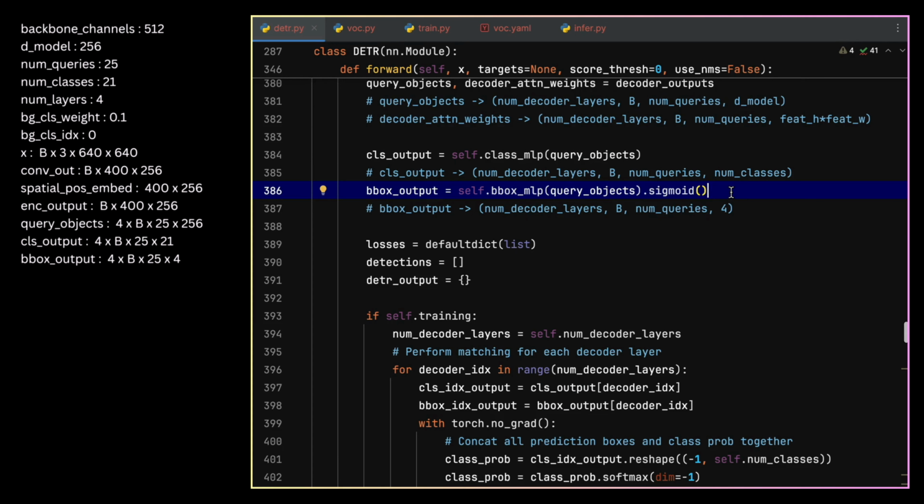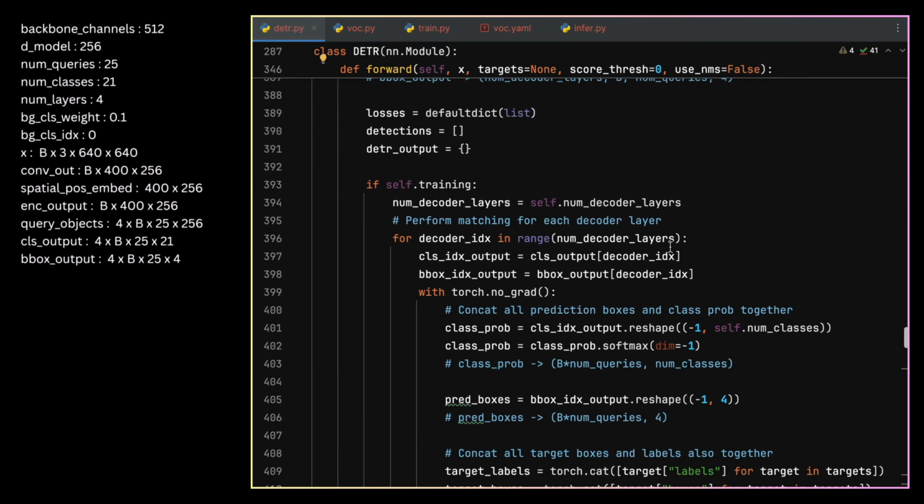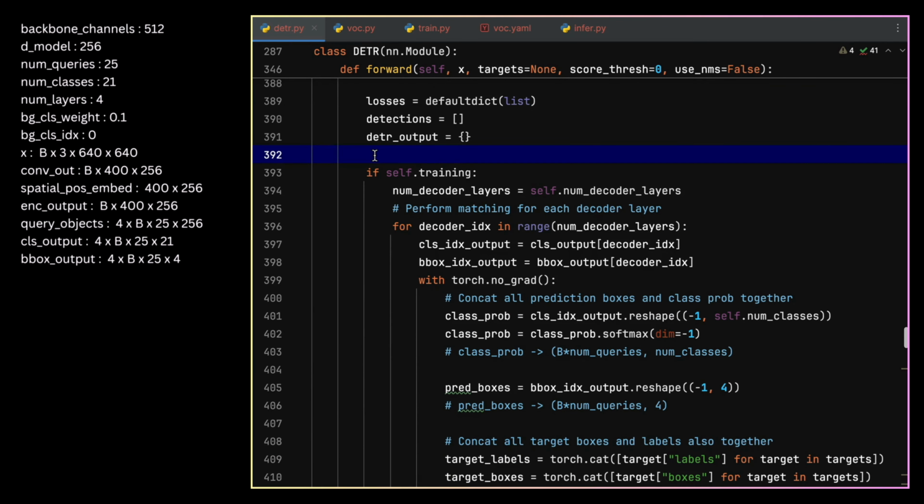Now we are done with all the common logic for training and inference. Next we'll do things differently for both of them. Let's go through training first. For training, this is what we will do. For each decoder layer, we will first compute the cost of assignment between each prediction and target box. We'll then hand off these costs to a library method that, given the costs, returns to us the optimal assignment. And then we'll compute loss based on those assignments. All this is what happens inside this loop.